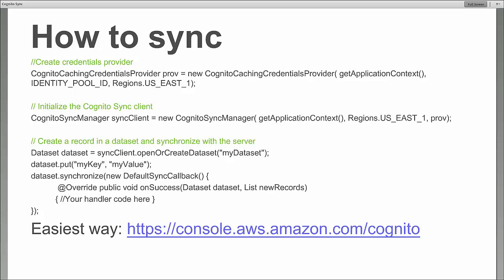You can get more information on that on the link at the bottom of the page. But I should say there's a default callback object you can use that just handles all of those events in a common sense way.